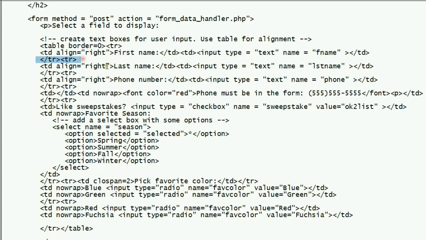Then in the new row, you have another cell that contains the text to be rendered. And then in a new cell, you have the text box again. So we have three text boxes, one here, and then one here, and then one over here. What we need to remember, which is going to be important, is that the name of the first one is fname. The name of the second one is lname for last name. And the name of the third one is phone.